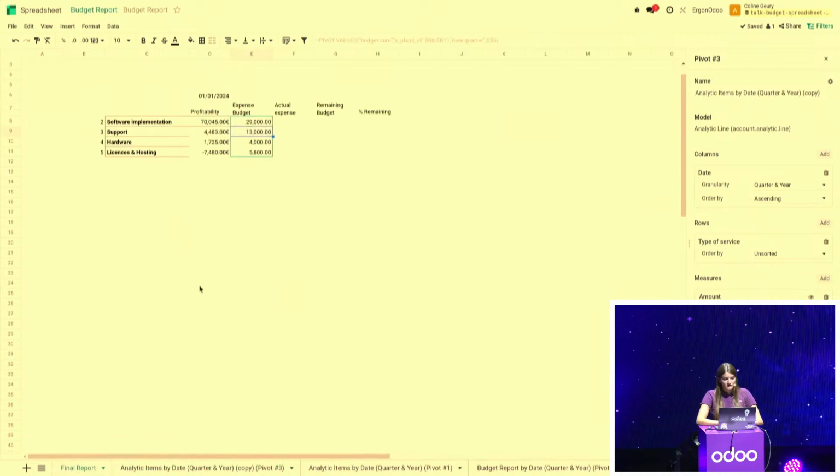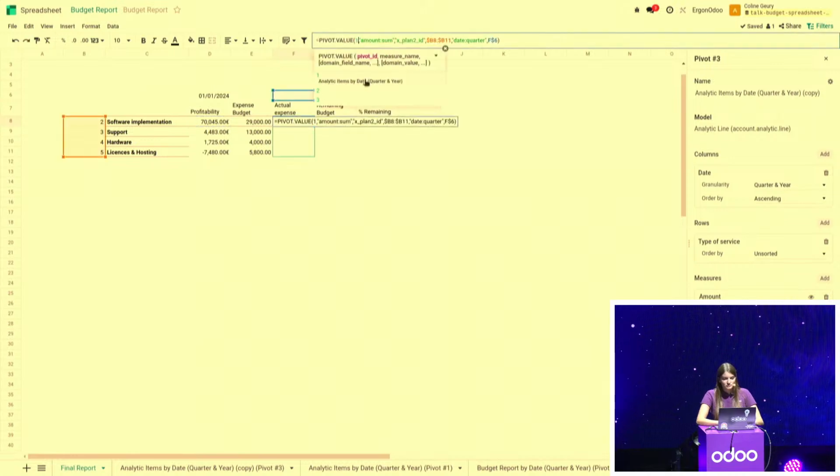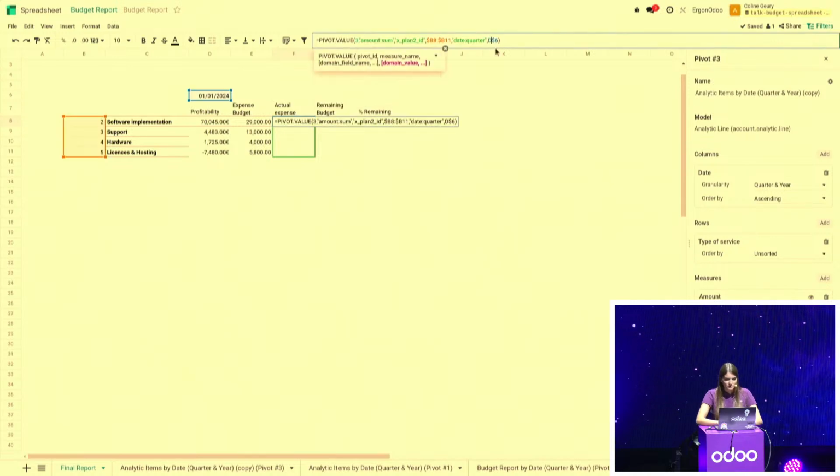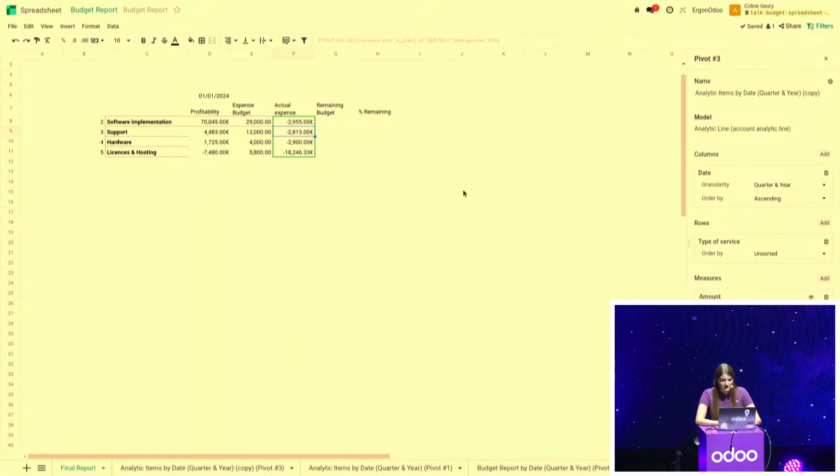I can now fill my final report. It will be really easy. I will simply copy this formula, paste it here, and change the number of the pivot view. So I will not use pivot number 1, but pivot number 3. And everything is computed. Just need to change. It was D6. And okay, perfect. I have everything I need.